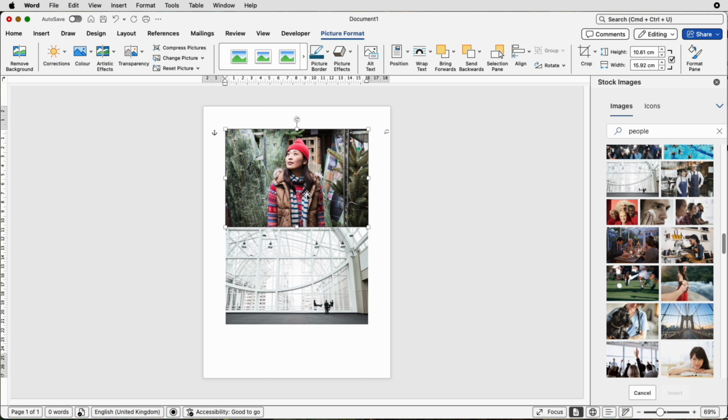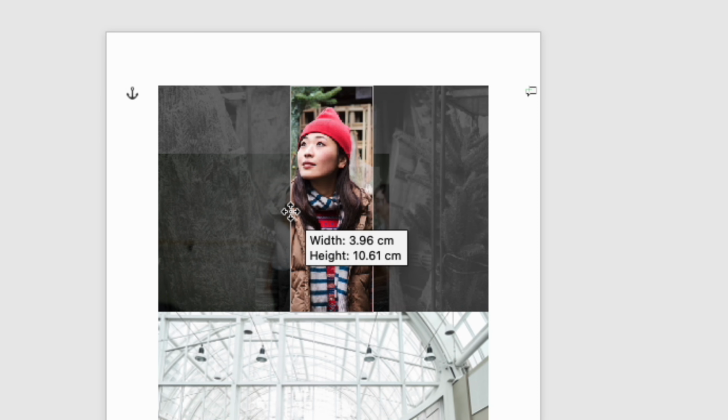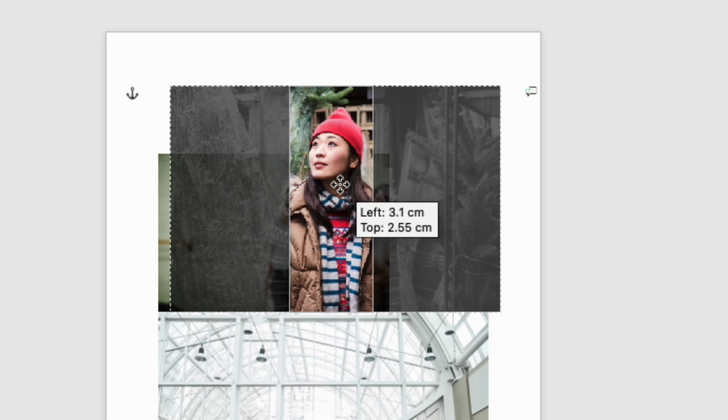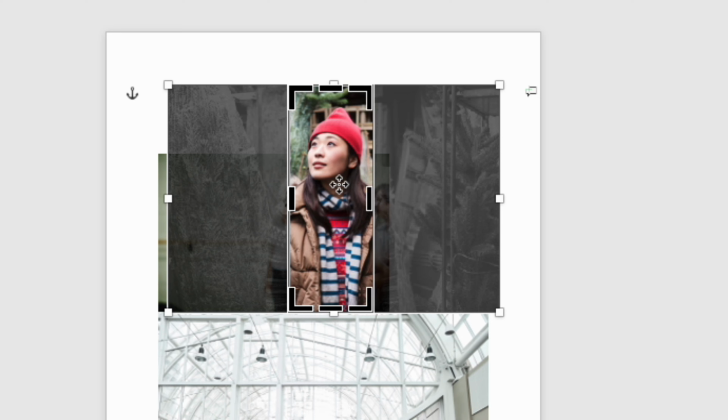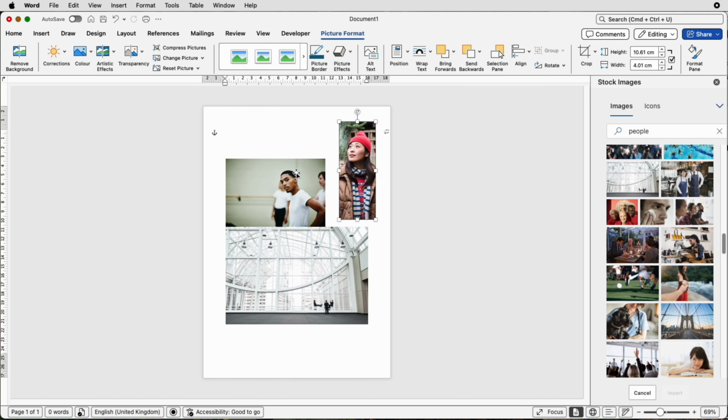To do that, just select the image, go to Picture Format, go to Crop and click. And then we can make a decision on how thick we want this image to be. So let's say we take it to 4, roughly 4.01. Then we can move the image inside to suit our needs, and then just press the Enter key. Just move that to one side.